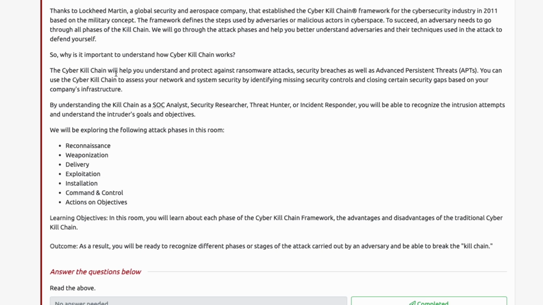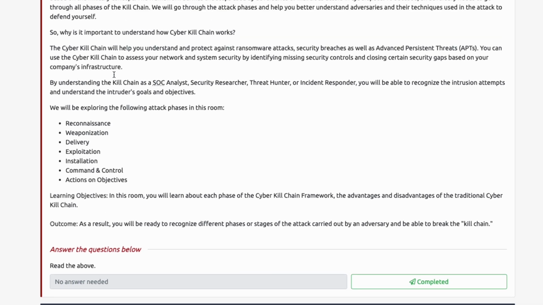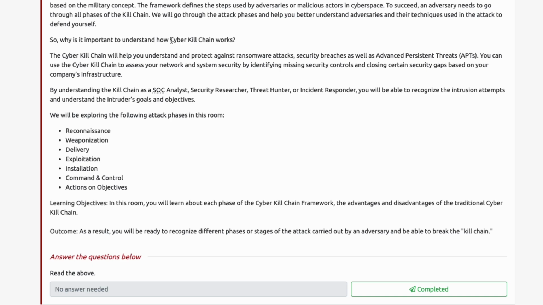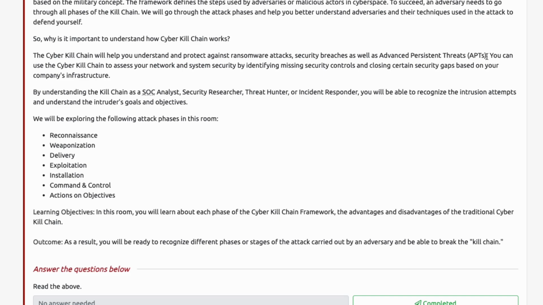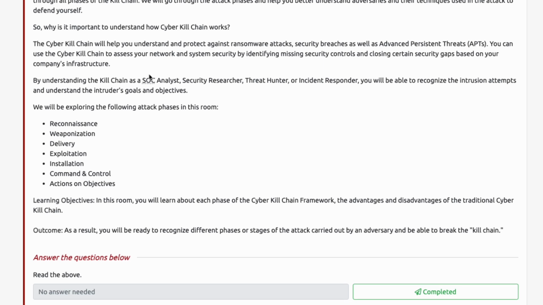We're going to go through all of these phases and look at them in detail. Why is it important to understand how the kill chain works? Because you'll understand how to protect against ransomware attacks, security breaches, as well as advanced persistent threats, which is what happens to a lot of organizations and governments. This is done by multiple hackers, like an organization of hackers, who are super advanced and persisting. It's not a one-and-done kind of thing. They will keep attacking until they can get in, and this is a really important thing to understand.